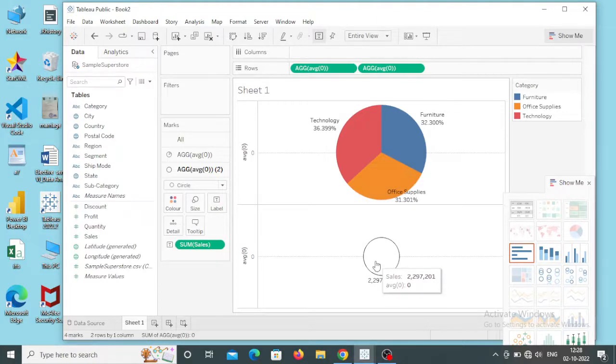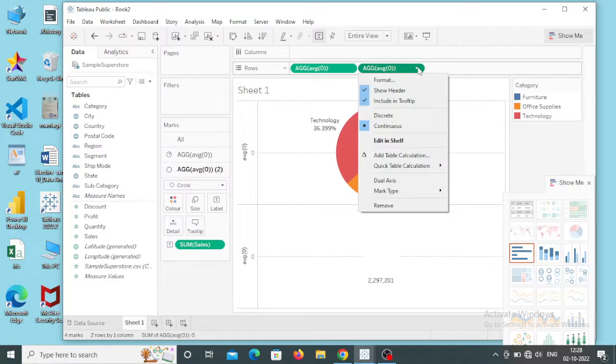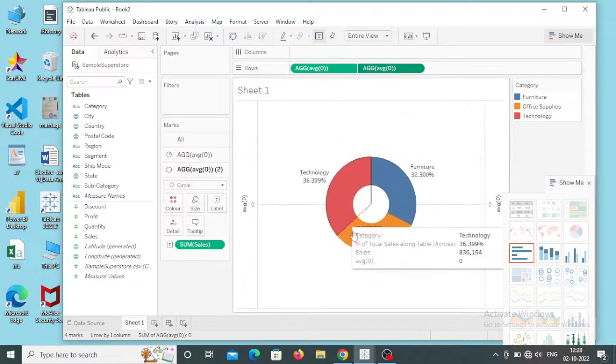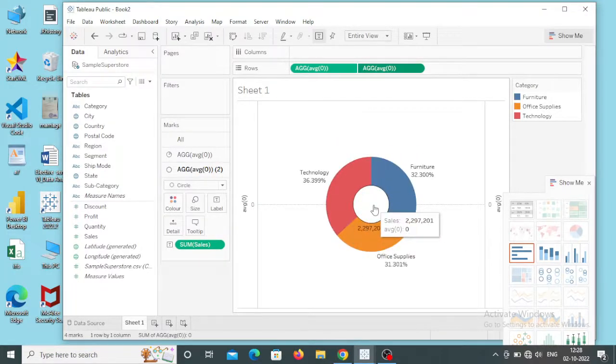Now the next step is to combine both the graphs, or combine both the charts together. For that purpose, you can see two measures are there. So I'm clicking on the second measure and clicking on the dual axis. Now you can see our graph is combined.